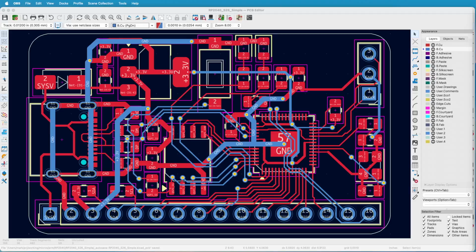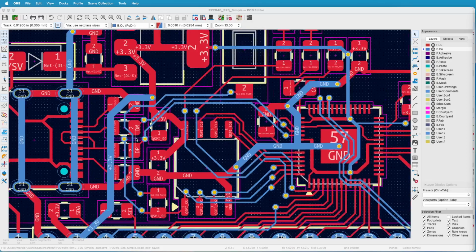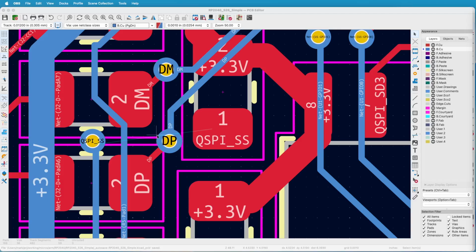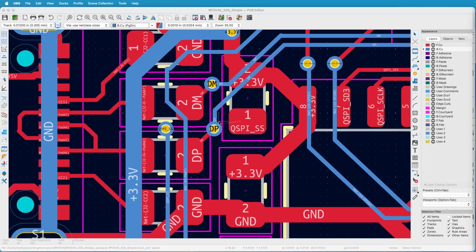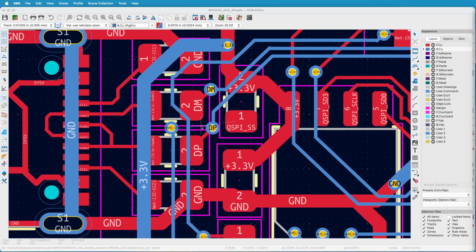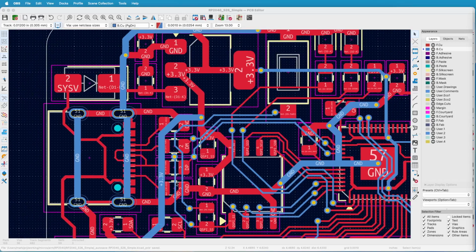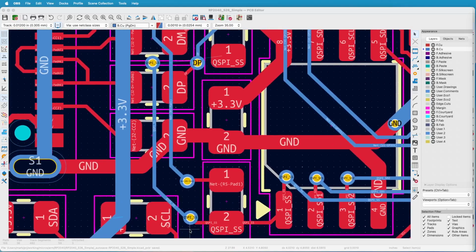Video number 12. Okay, so we've got a couple of little things to clean up. One is I've got this short trace, the QSPI SS, that needs to go to this piece. And my issue is we've kind of locked ourselves out of it from that side a little bit. But it's not bad at all, because I can just delete this off and bring it up this way. So let's just do that.